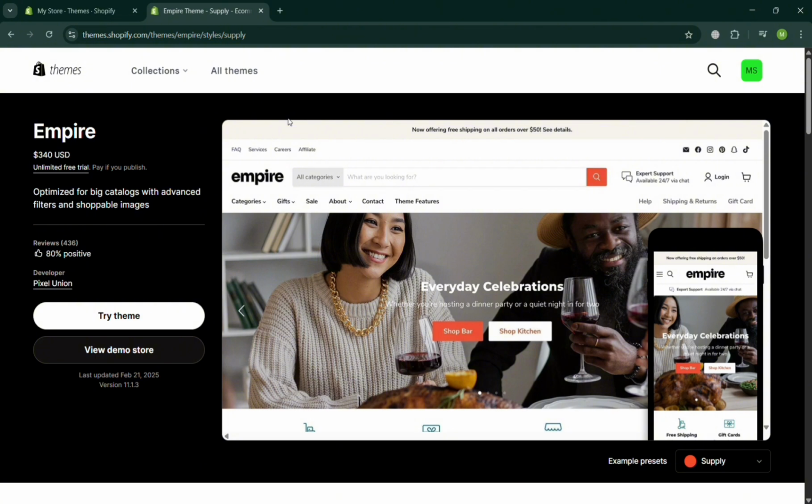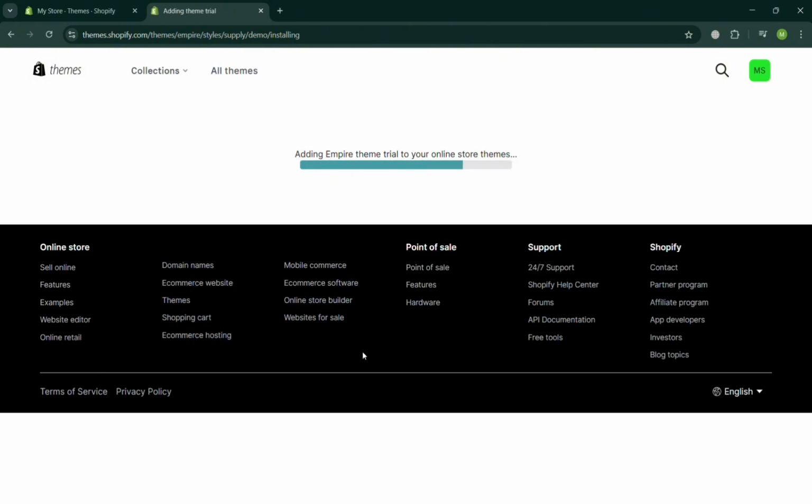So just simply click the try theme button. However, it says here that in order to publish this website or theme, you need to pay for it. But you can simply try it for free as a trial by clicking this try theme button. And upon clicking on try theme, you'll be directed in here.